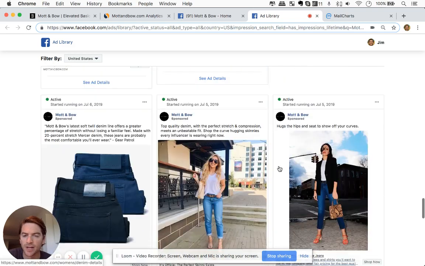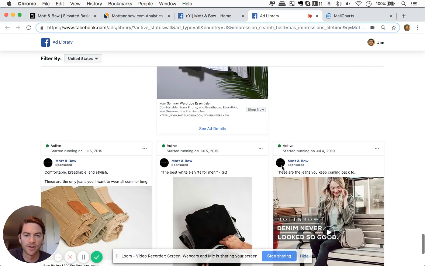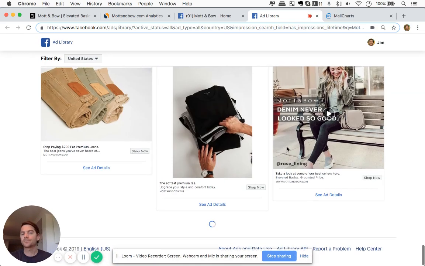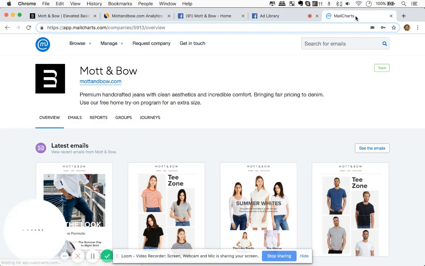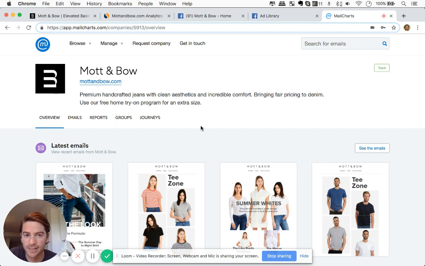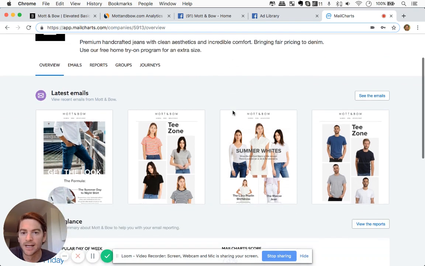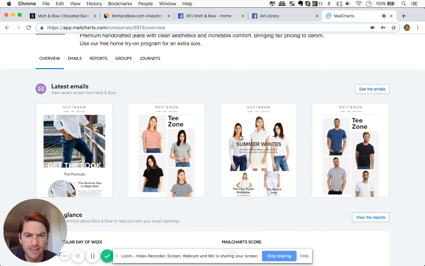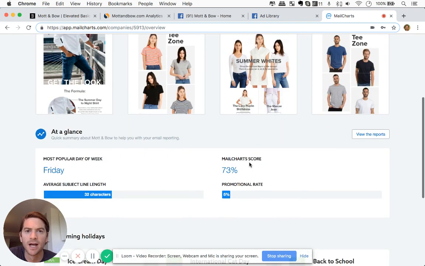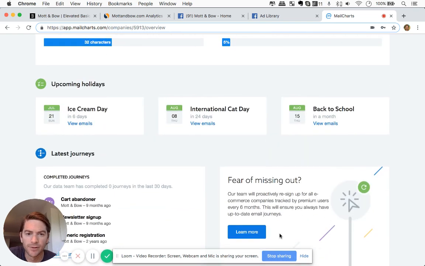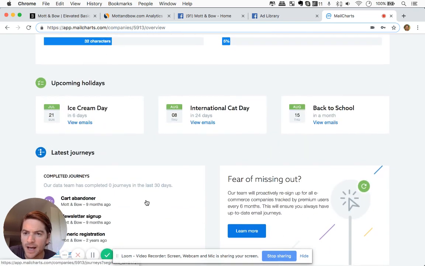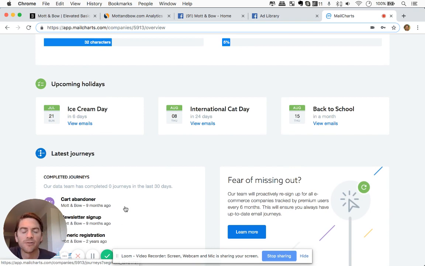I'm usually checking this every month, at least with some of our top competitors. And then the last tool that I want to give is MailCharts. This allows you to see how many emails a brand sends and what those actual emails look like. They have a free version and a paid version, so you can see their last emails. They just launched tees, pushing summer wide, something a little timely for right now. Most popular send day is Friday. For cart abandonment, they use fear of missing out, and it shows some of their latest journeys and email flows to again give you inspiration for what they're doing.